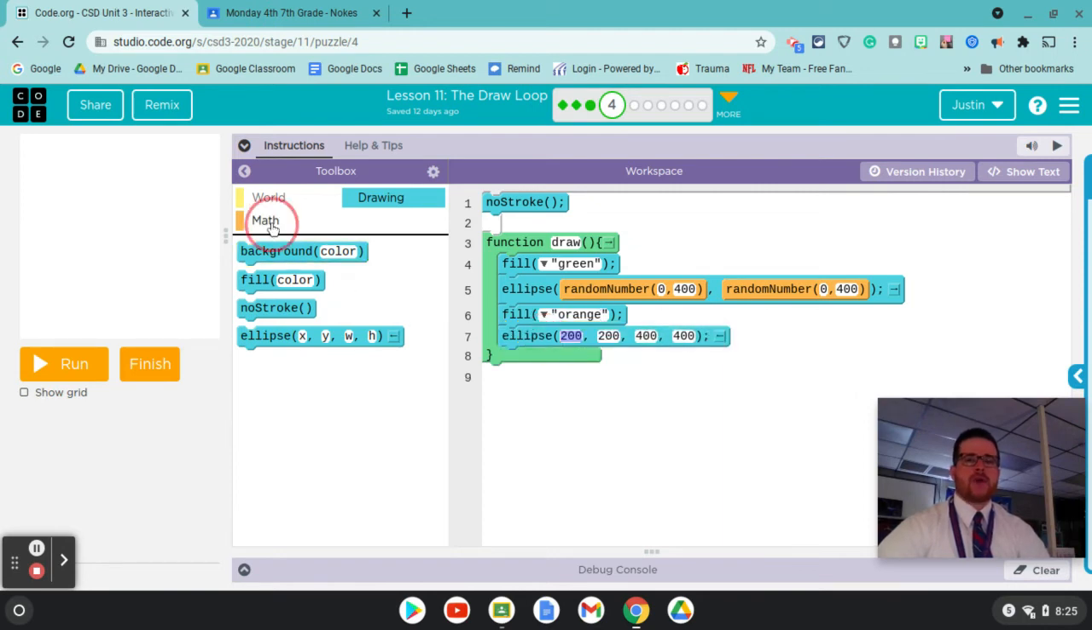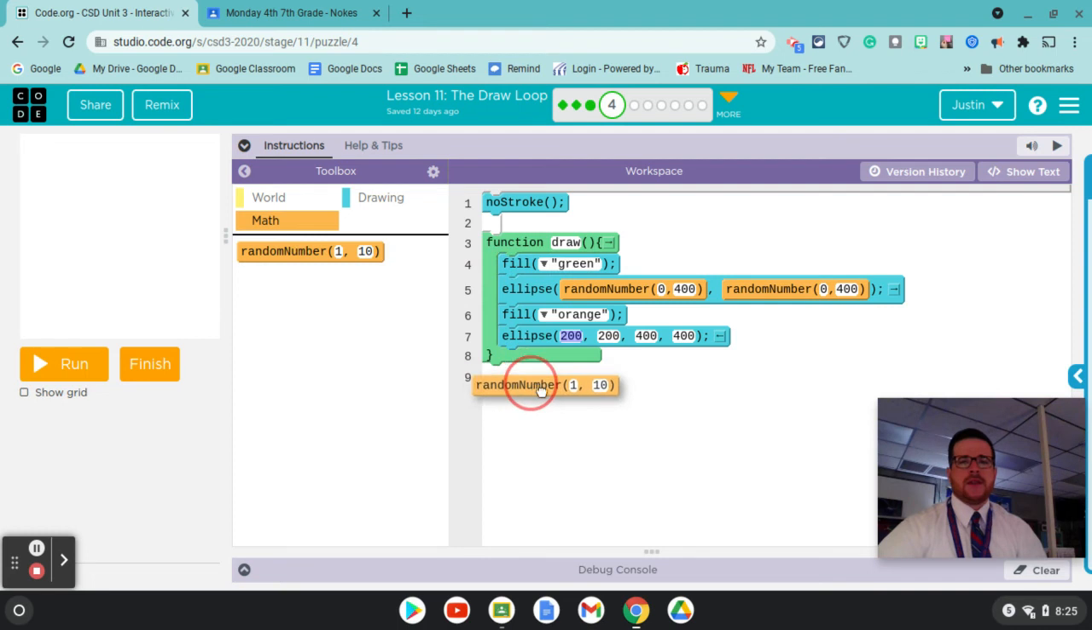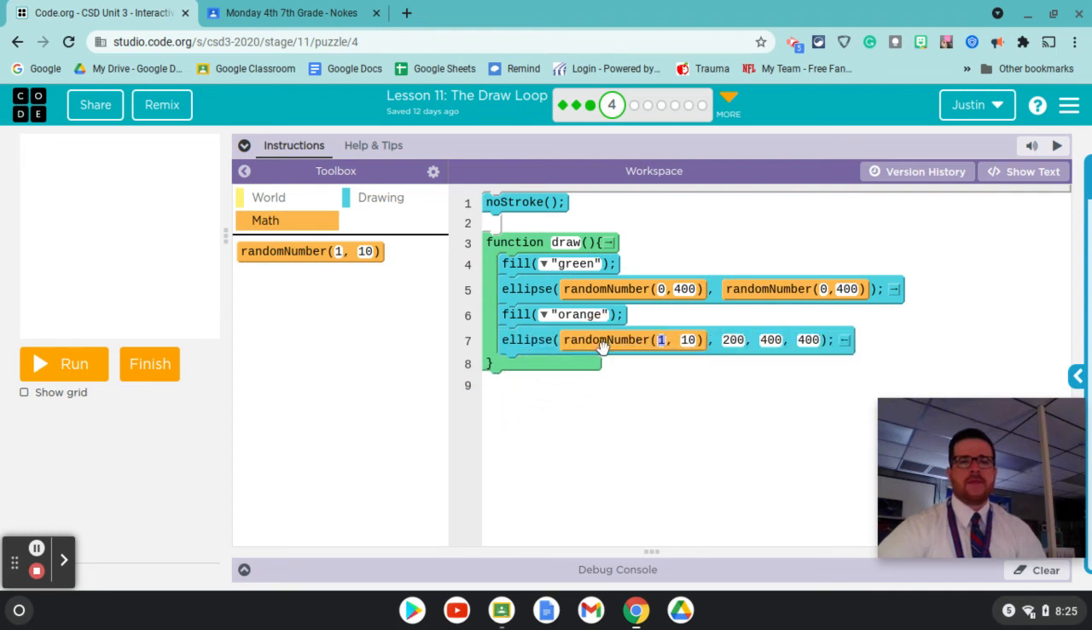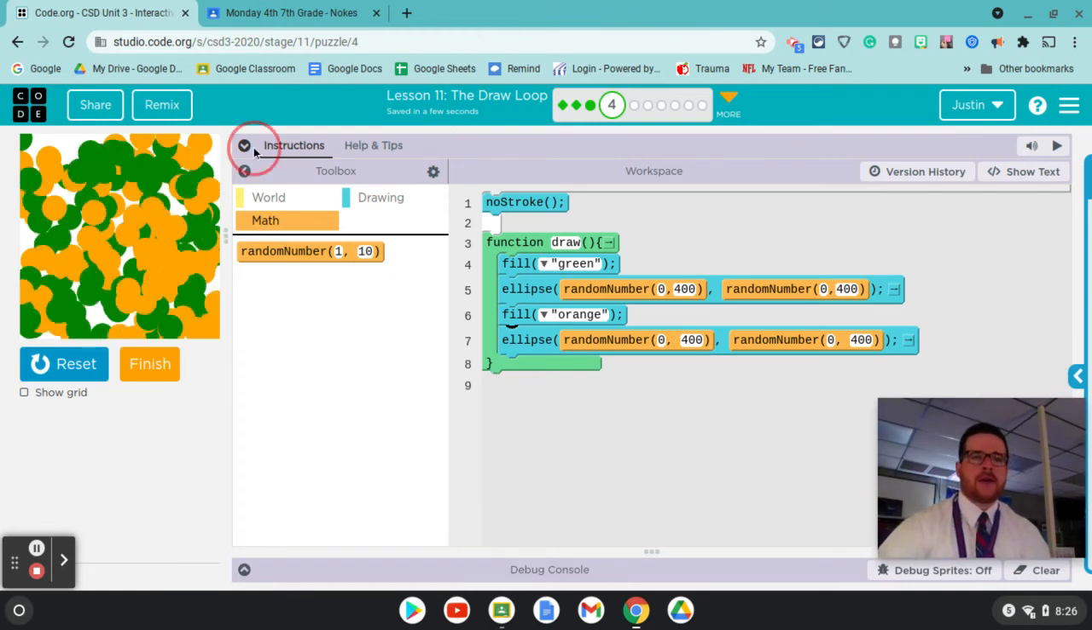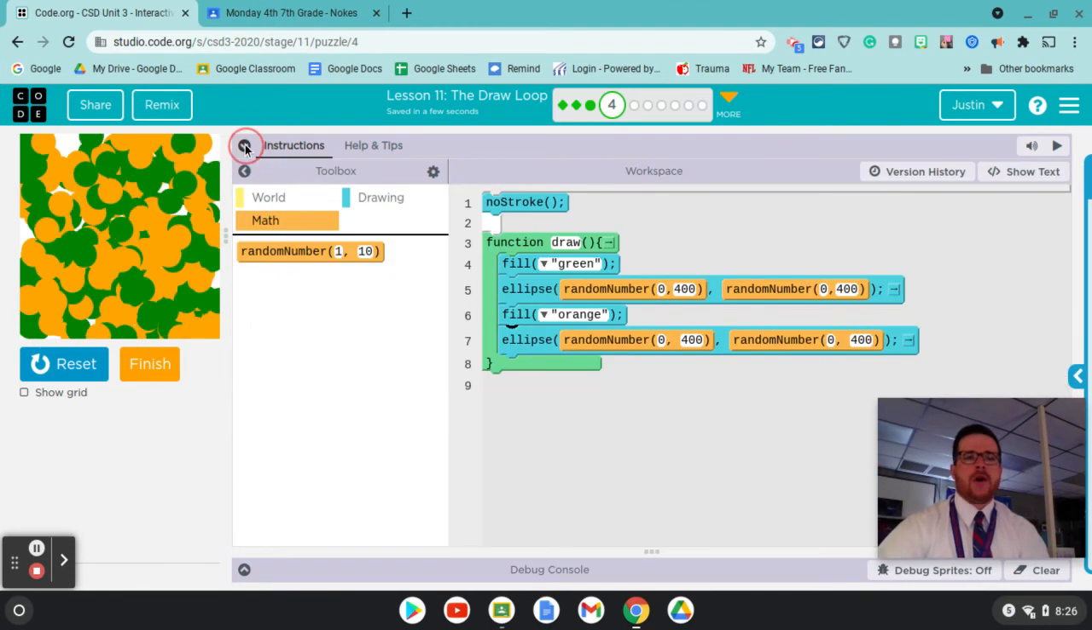And let's make it random. All those numbers, they need to be random. And we'll go 0 to 400, just like the one above. And then random, 0 to 400. Okay, run it. And now it looks just like our picture, all the different colors.